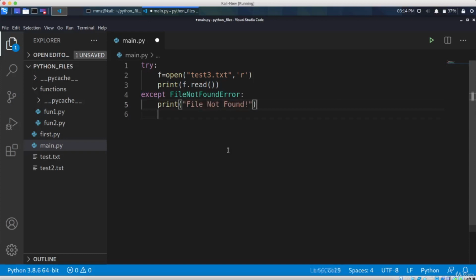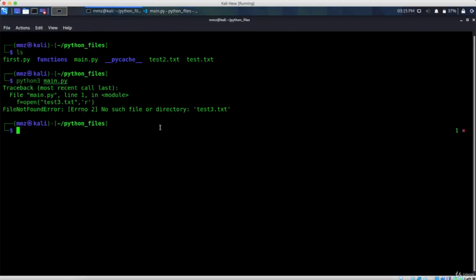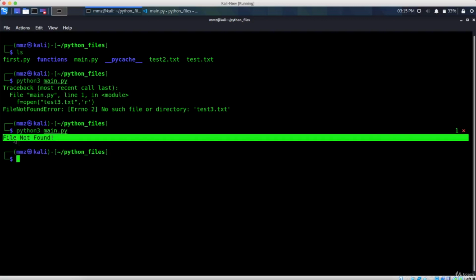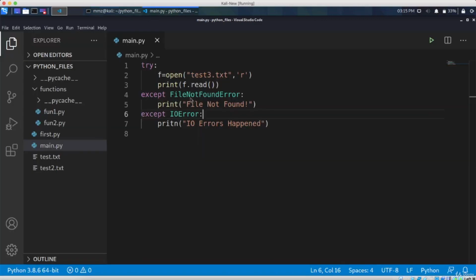So far so good. Now another exception, except IOError. Now if an IO error happened, this time I will print IO errors happened, okay? Now whatever, okay, cool. Now let's check if it is working or not. Now this should print file not found because the test3 is not found, okay? So let's run it actually. Yeah, so far so good. File not found, which means it worked correctly.